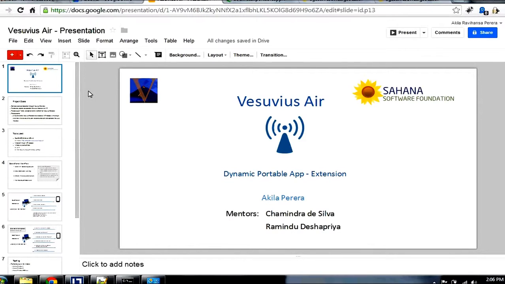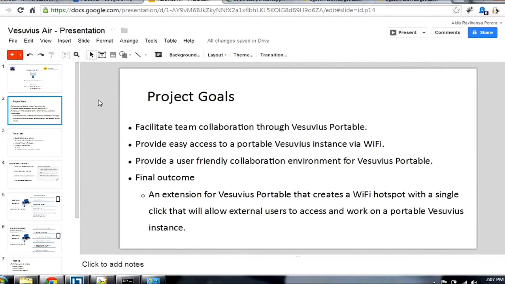This project, Vesuvius Air, is an extension for the project Dynamic Portable Lab, which I developed during Google Summer of Code 2013. And I would like to acknowledge my mentors, Chamindra De Silva and Ramilu Deshapriya, who supported me throughout the period and even beyond. So let's move on to project goals.